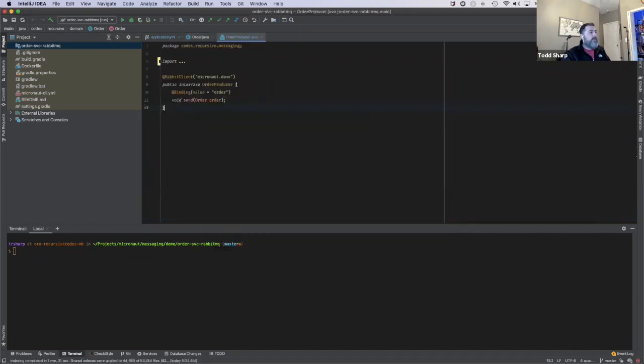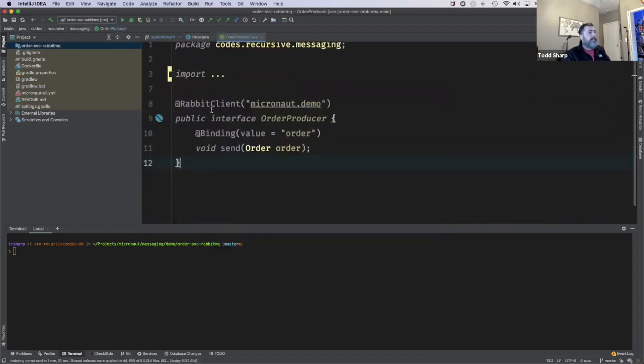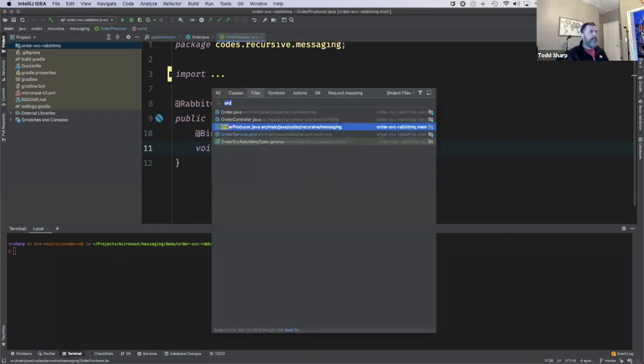The order producer here, the difference is this time we have a Rabbit client annotation on the interface. We pass it the exchange name, and then we create a binding using the @Binding annotation, and we tell it the queue that we want to bind to. Just like we had Kafka brokers and topics, on the Rabbit side we have Rabbit clients and bindings. So same premise, I think, but the language is a little bit different. And we use a send order signature on that.